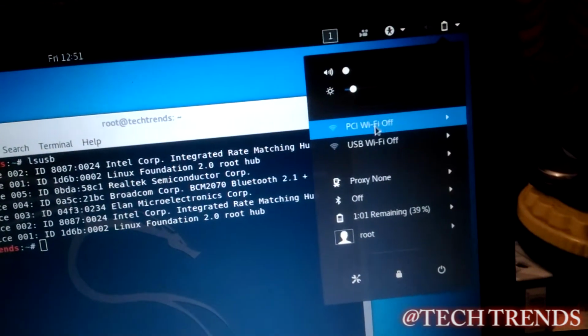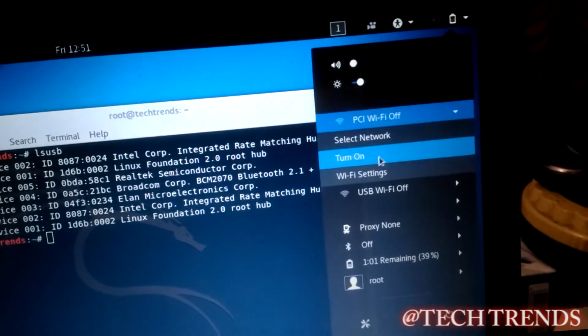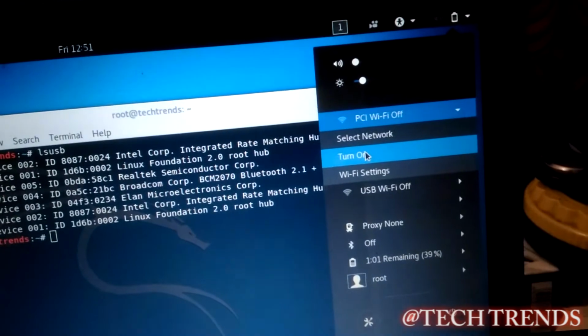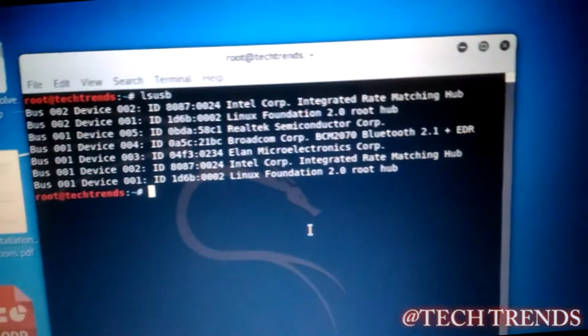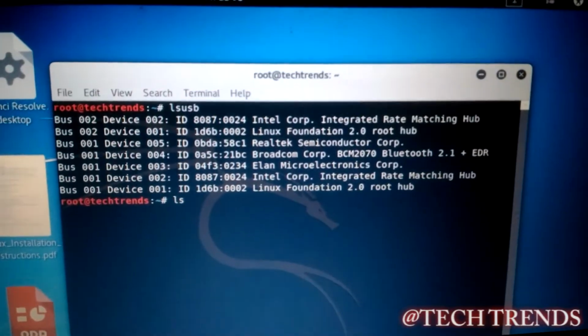Now go to the option and turn on the Wi-Fi adapter. Now go to terminal and type lsusb and see the result.